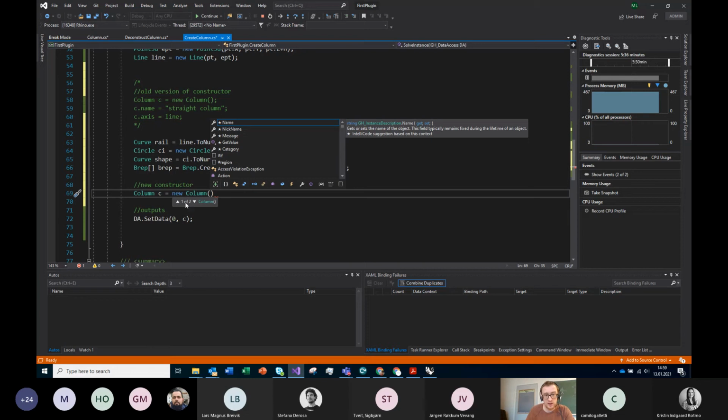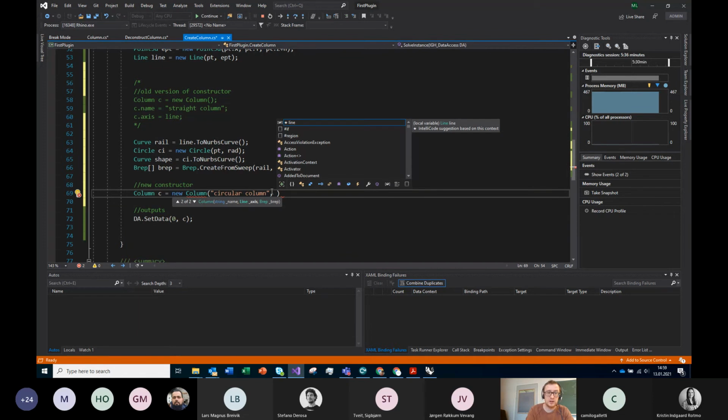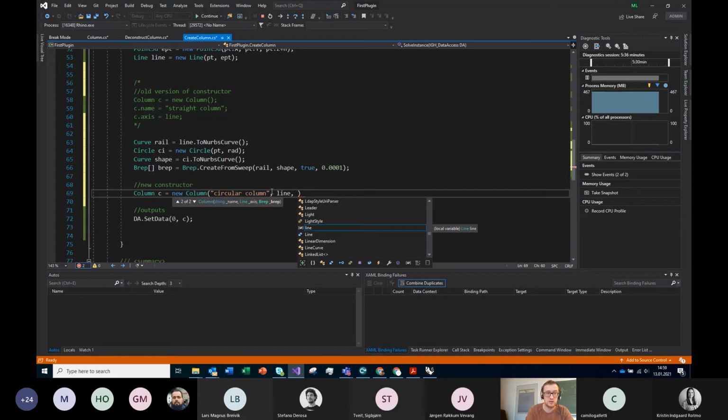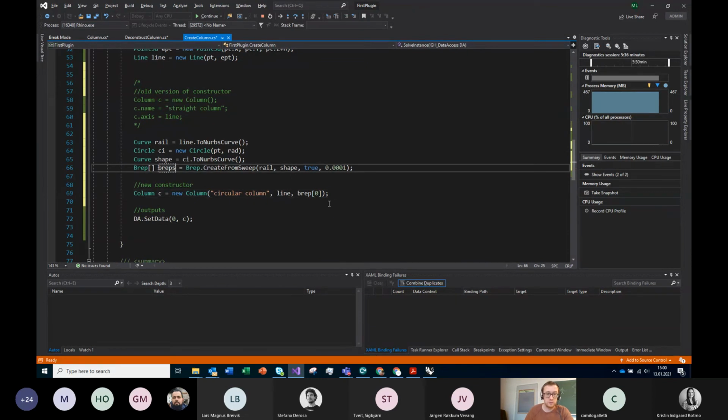And now I see I have two versions of my constructor. One is the empty one, which I was using before. The second one is this one which I just created, string name, axis, brep. So now I can just place here that this is circular column. Now it's waiting for the line axis, so I can just call it line, and then it needs just a Brep, so I will go Brep and 0 because it needs just one. So maybe I should even call it breps and 0 item.